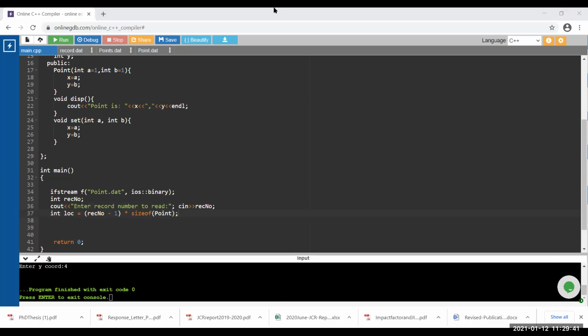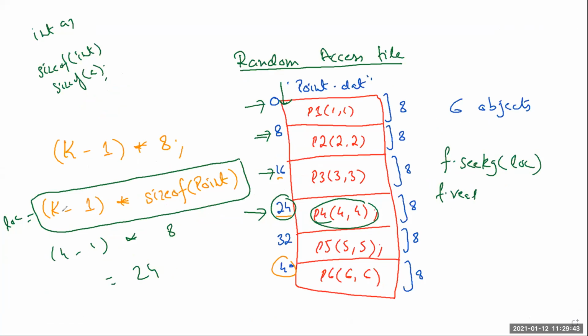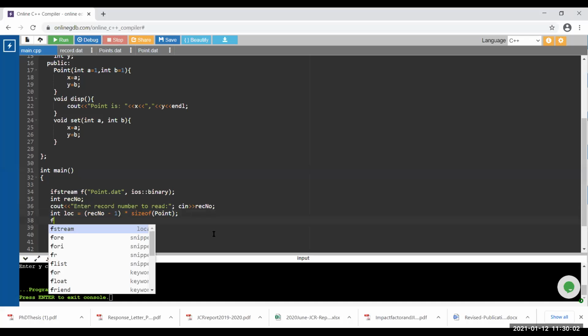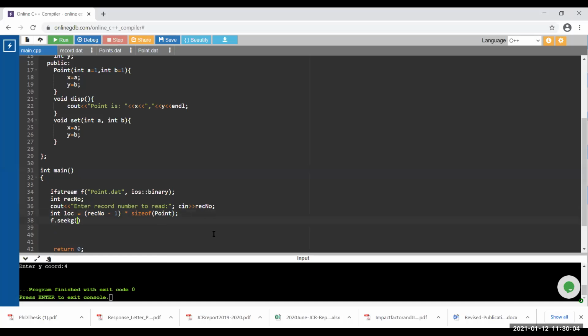This is exactly the same expression. Let me just recall it for you, which we were doing here: (k - 1) * sizeof(point). Instead of k, the variable I have in my program is record number. Otherwise, it is the same expression that we used. Now we know the location. We need to go to that location in the file. For that, you already know what we have: f.seekg. Why g? Because with ifstream you use g, with ofstream you use p. So don't be confused with this g and p. We take it to that location.